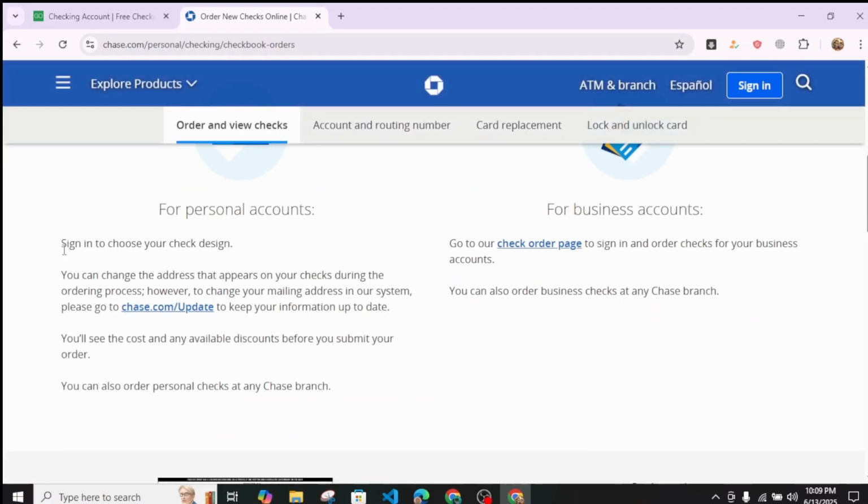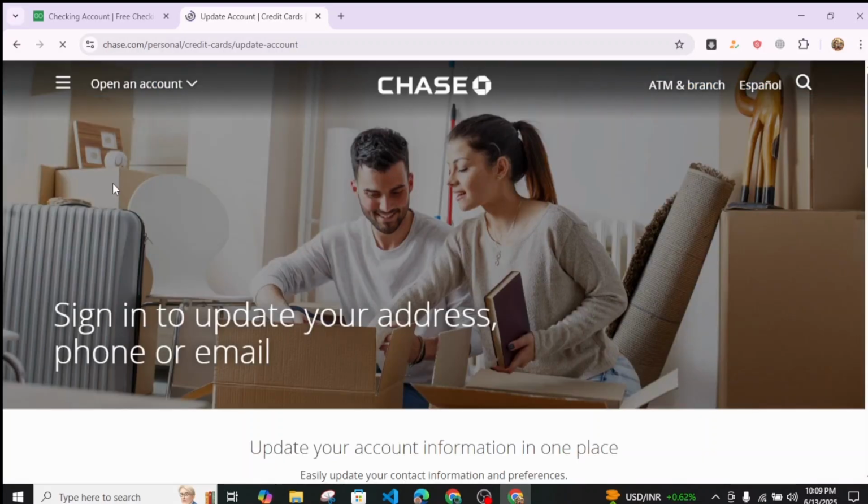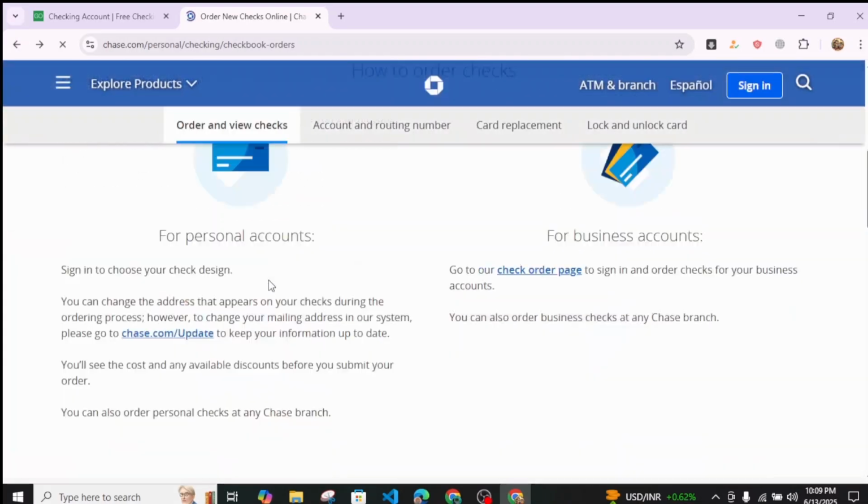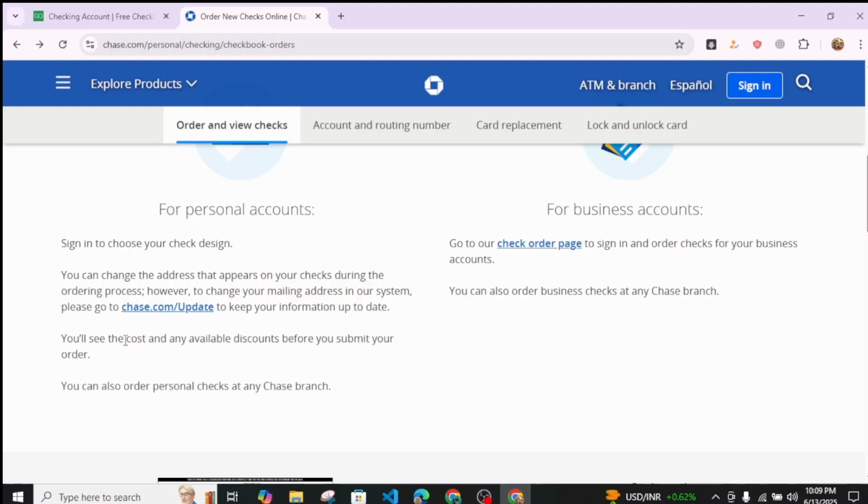For personal accounts, just sign in and choose your check design. You can change the address that appears on your checks during the ordering process. However, to change your mailing address in their system, you can head over to this website, Chase.com/update, and simply update it after logging in to your account. You will also see the cost and any available discounts before you submit the order. And you can also order personal checks at any Chase branch as well.